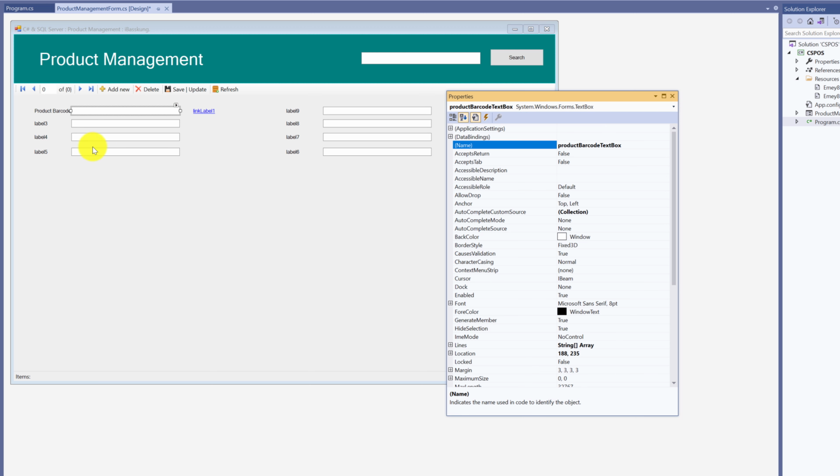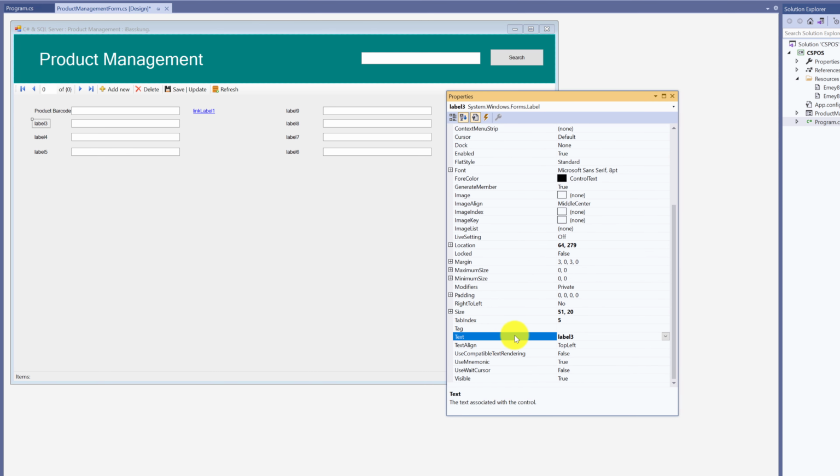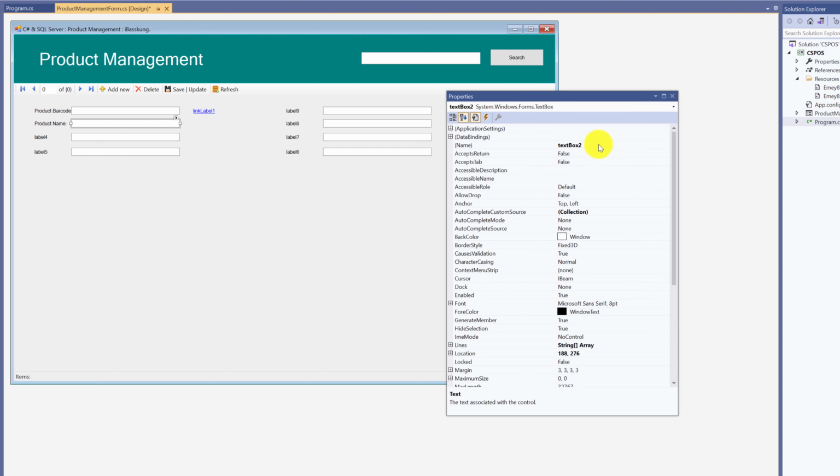Alright, that's done. Next, for the second label, it's product name. Enter that as the text. Rename the text box as well. It is the product name text box.